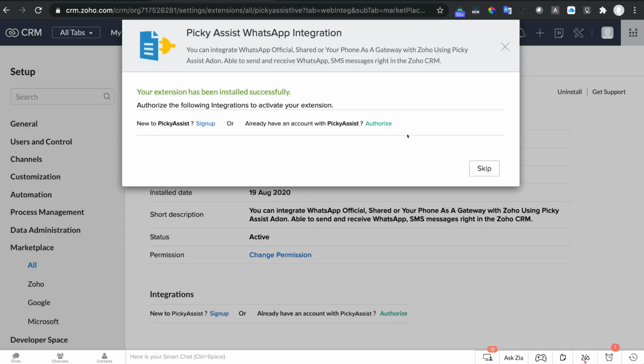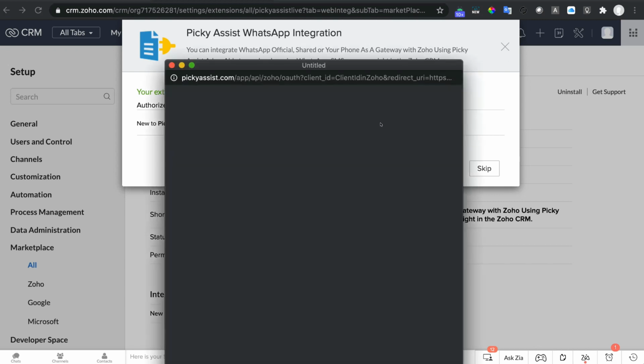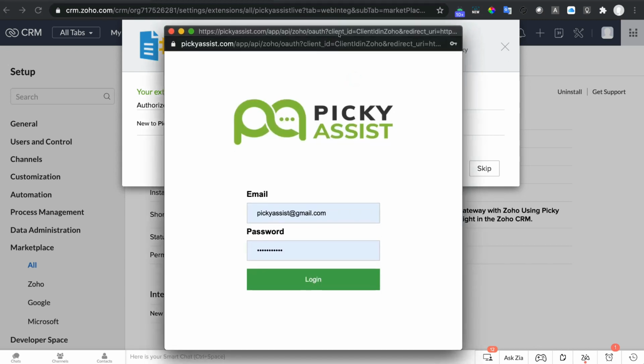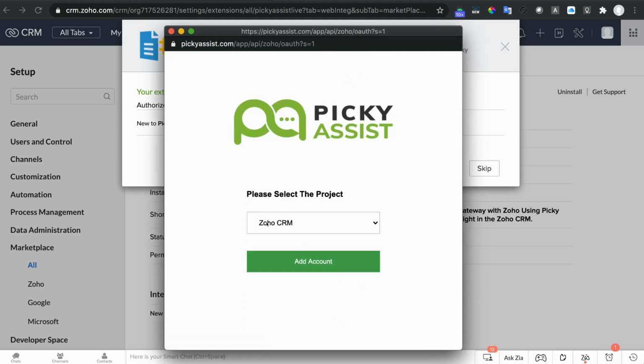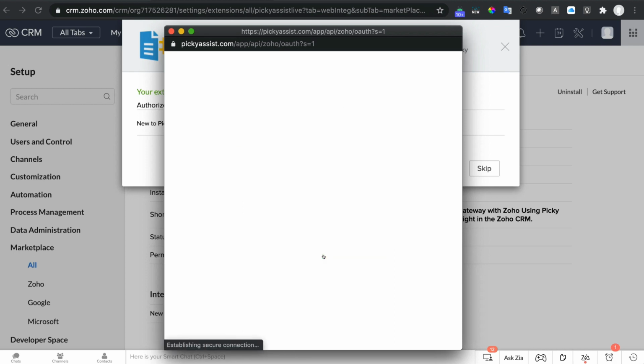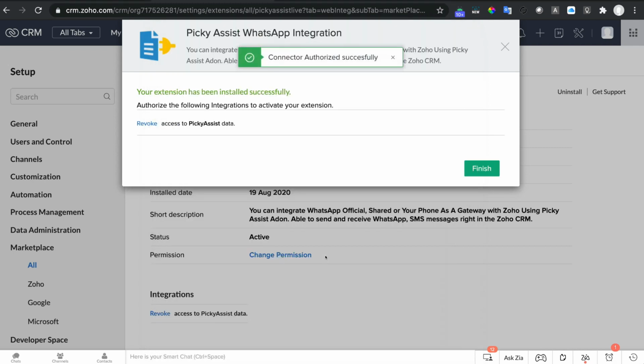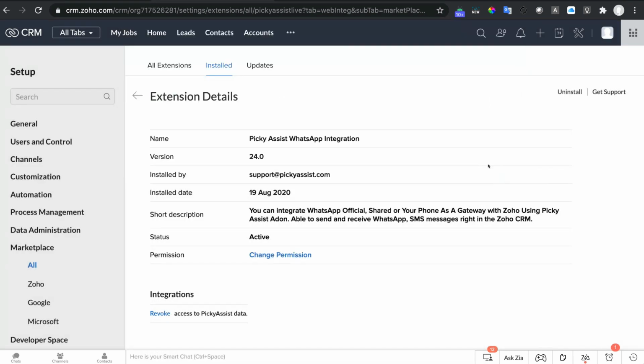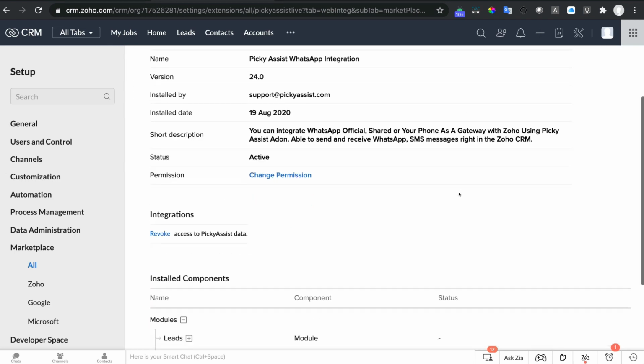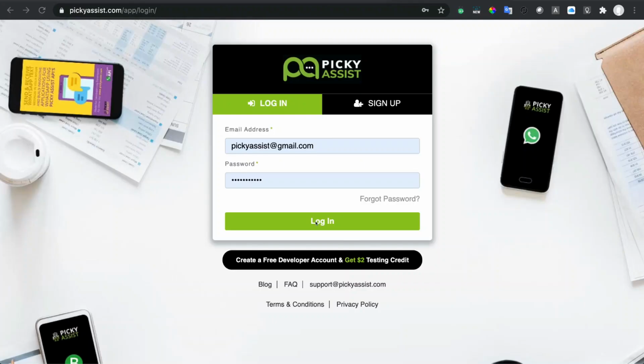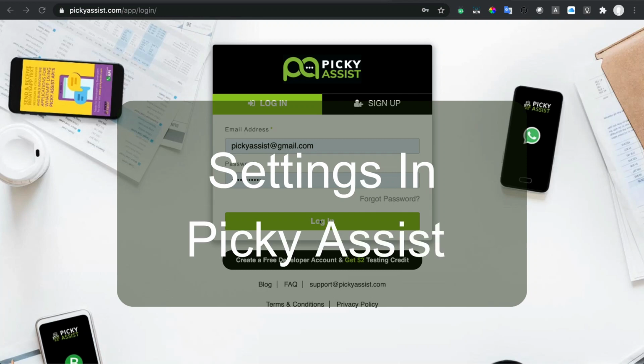Now click on the authorize button to link your Picky Assist account with the Zoho CRM. Just log in with your username and password. Select the project you would like to link. Now you have successfully linked your Picky Assist account with the Zoho CRM. Now log in to your Picky Assist account.